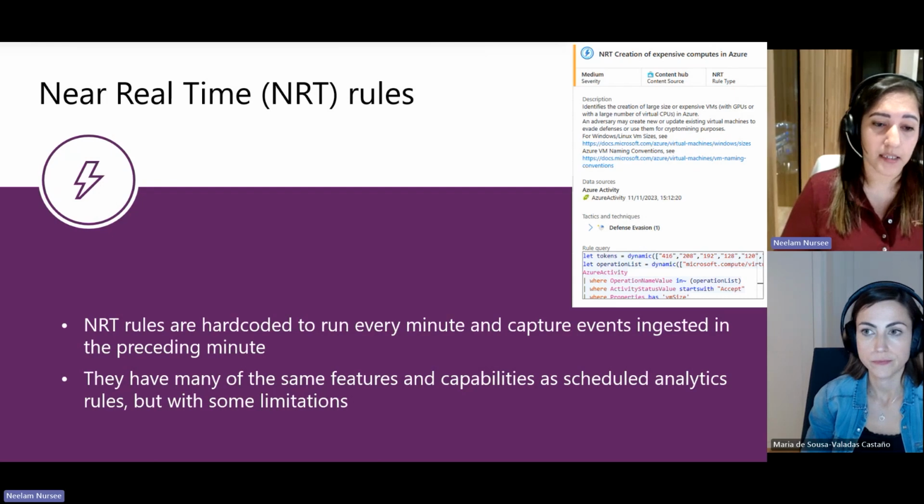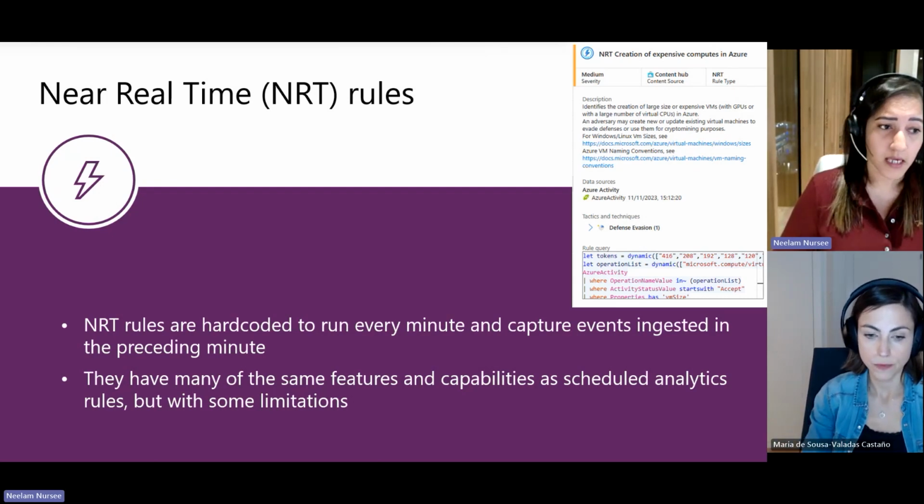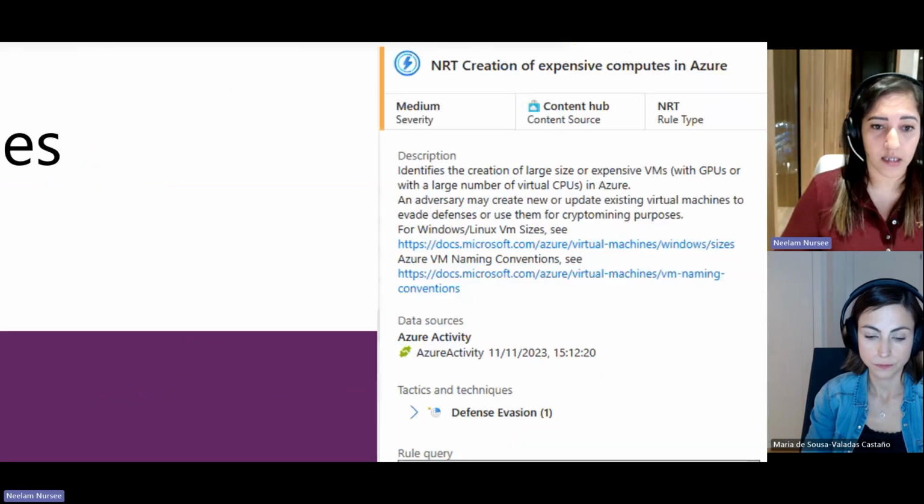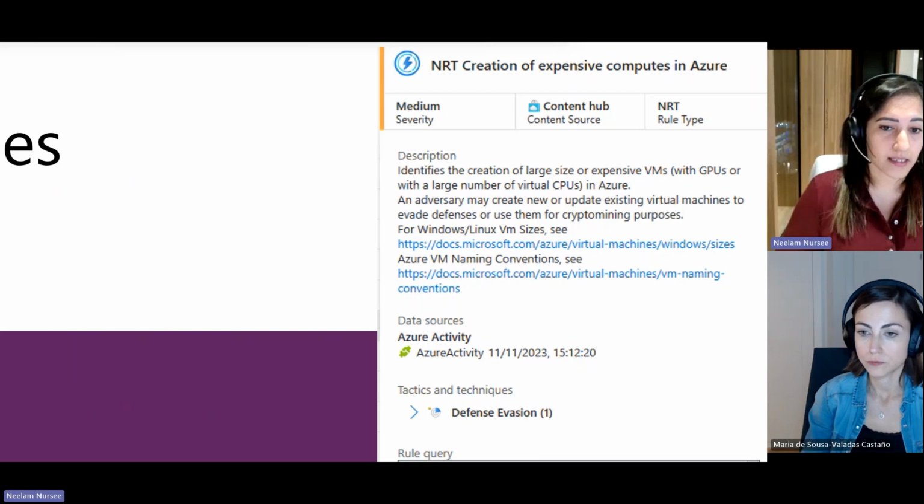An example would be someone is performing sensitive operations on your Azure resources, like the one you see in the screenshot. For example, someone is trying to create expensive VMs or expensive computes in Azure, so we have a special NRT rule for it.